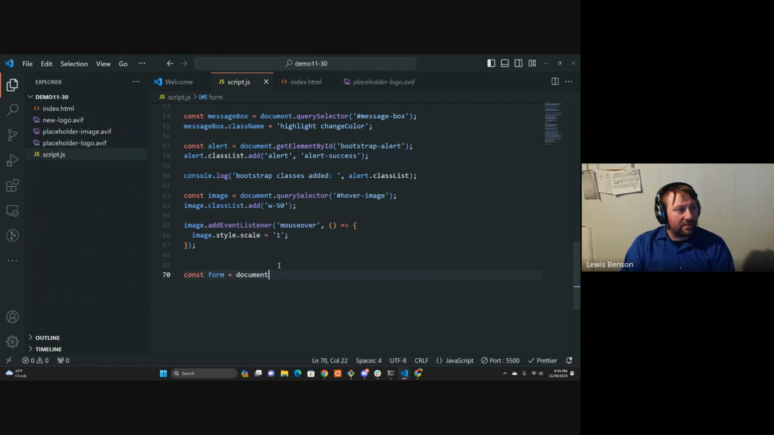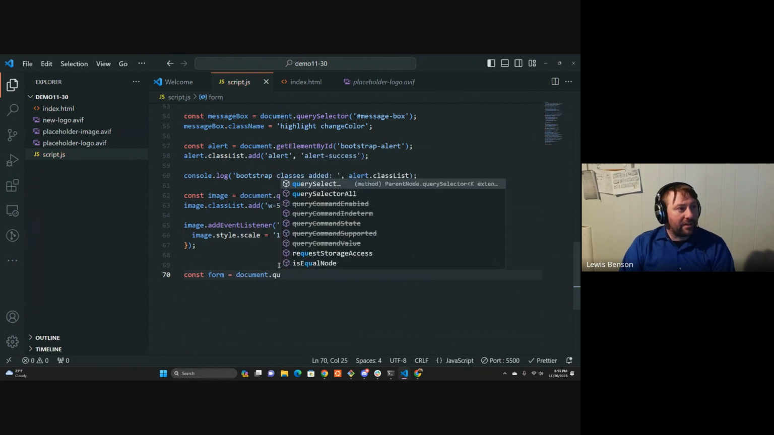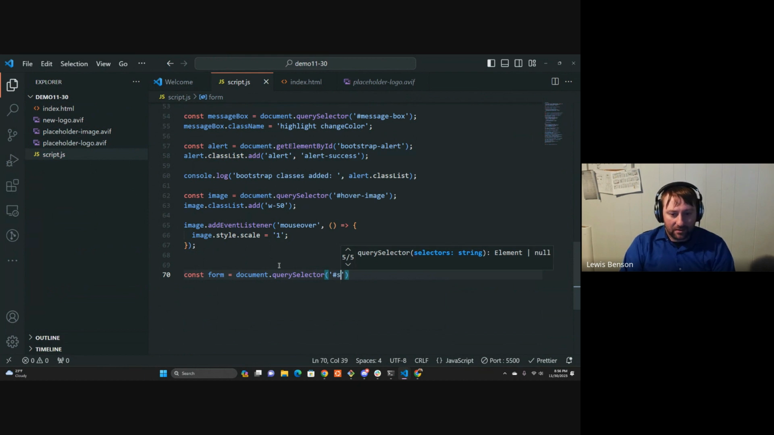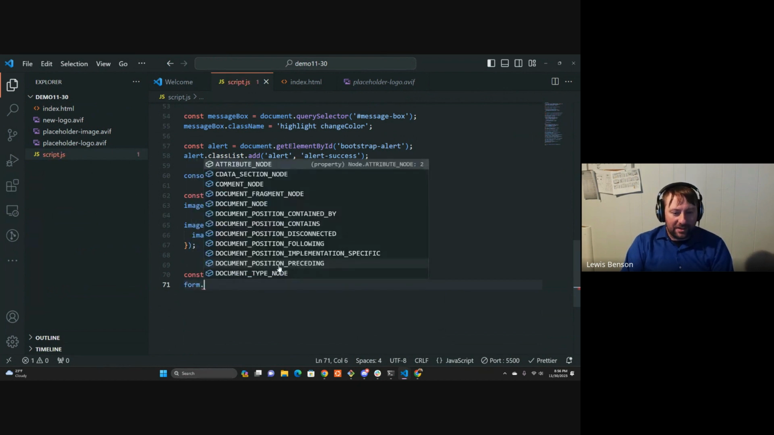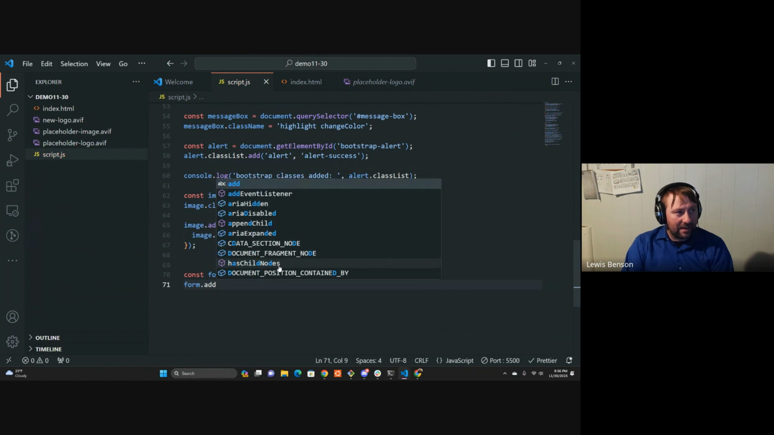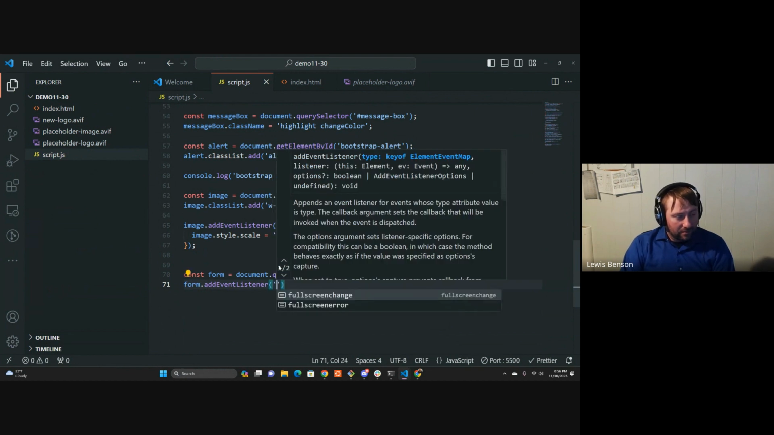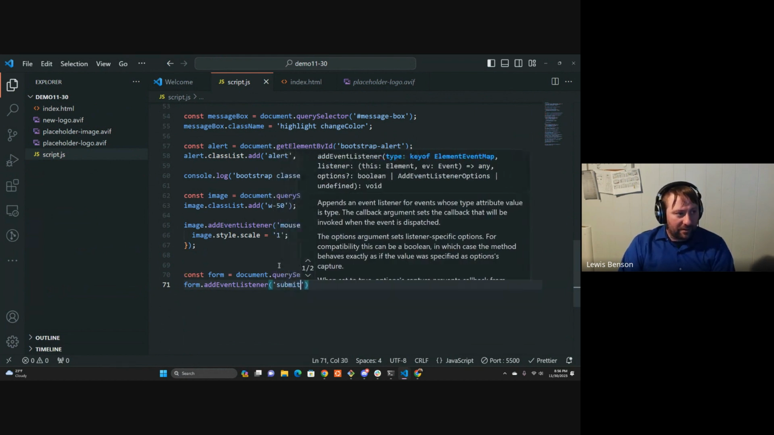Equals document.querySelector. Select this by ID. And once it's selected, we can add our event listener. And this one's going to be a different one too. This is the submit event. Add event listener. So it's going to need a button in it. And the event's called submit.